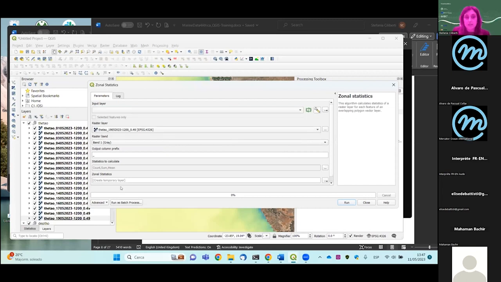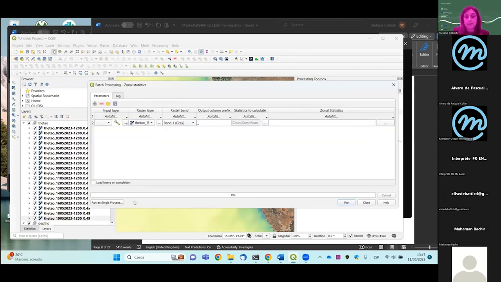I have 19 days to analyze, I would like to run the zonal statistics through a batch process. So I do like this. I select run as a batch process. It means that the calculation will be done in a loop that basically goes from the first to the last date available in my time series.